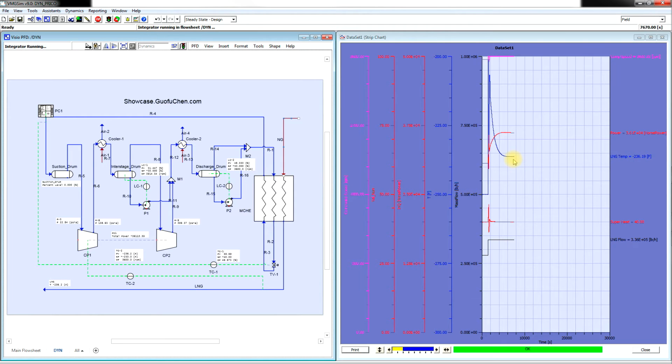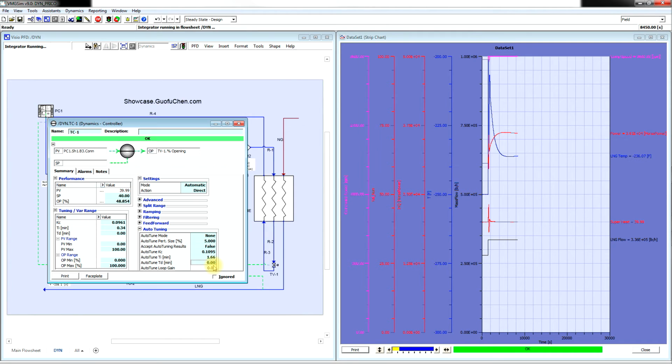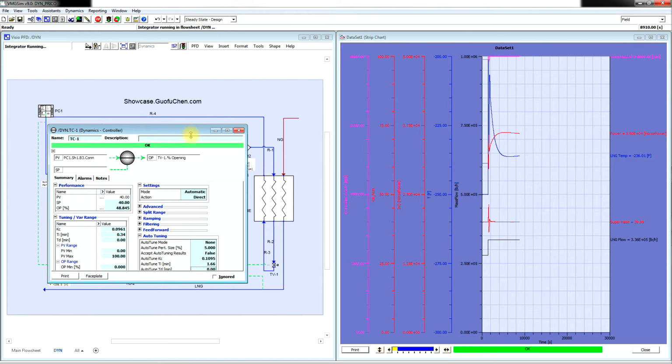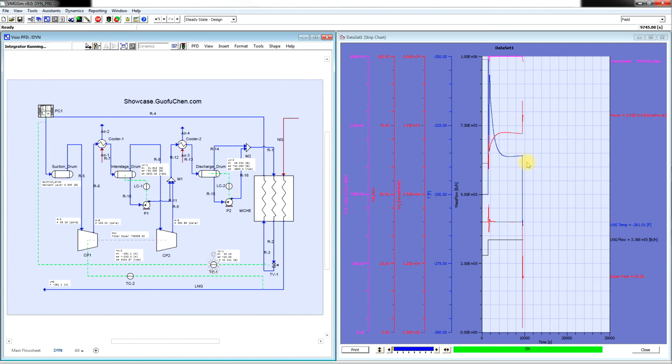What can we do to cool the LNG temperature down to negative 250 Fahrenheit instead? Let us play with a couple of set points. Currently, the natural gas temperature entering the compressor has a superheat of about 40 Fahrenheit. Let us drop it to 20 Fahrenheit instead. Wow, instantly, the LNG temperature drops to negative 260 something Fahrenheit.